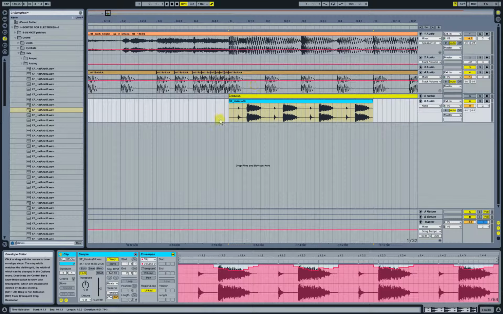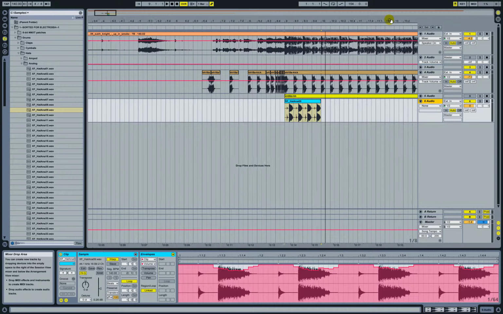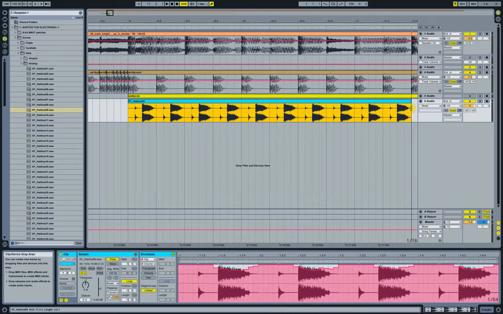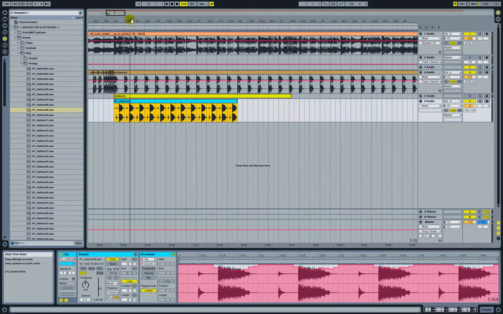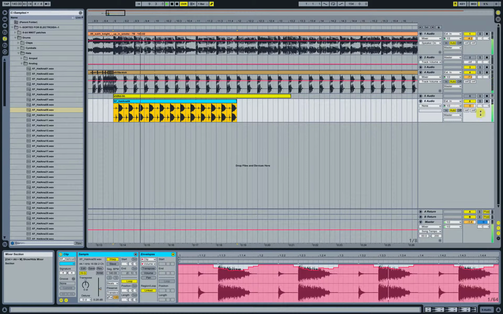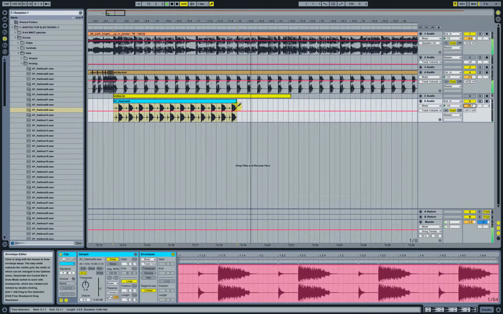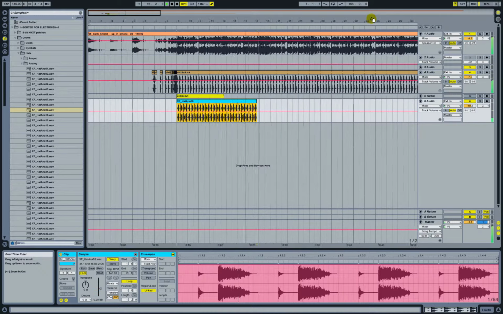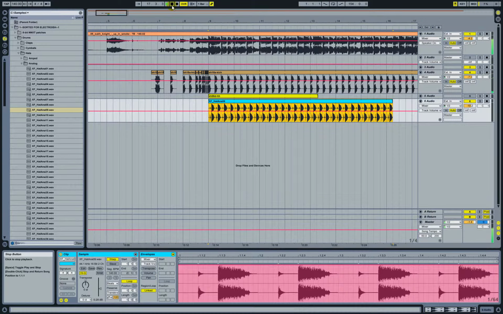And now we will have a good little loop to start out with. Click the loop button, turn on that other track, and loop away. See what that sounds like. Sounds all right to me.